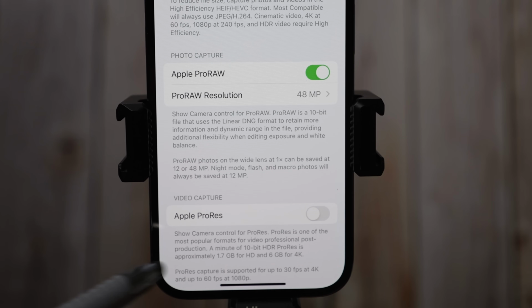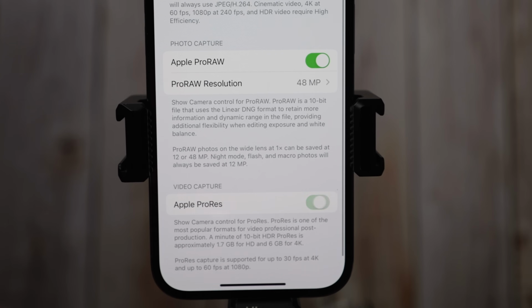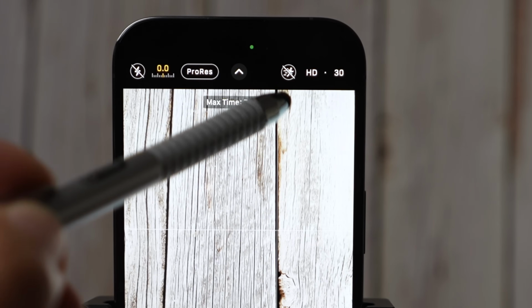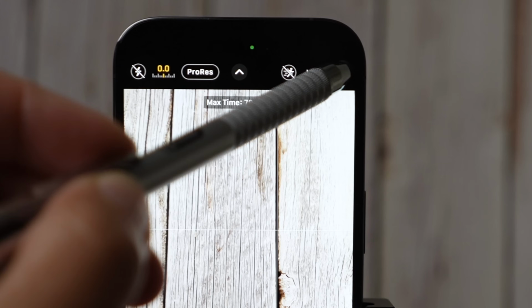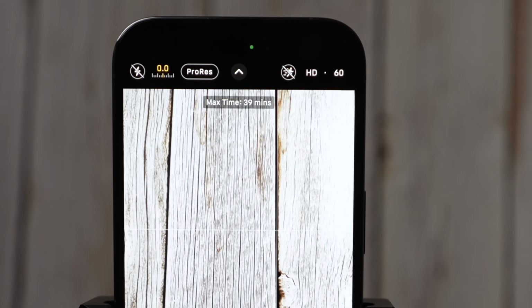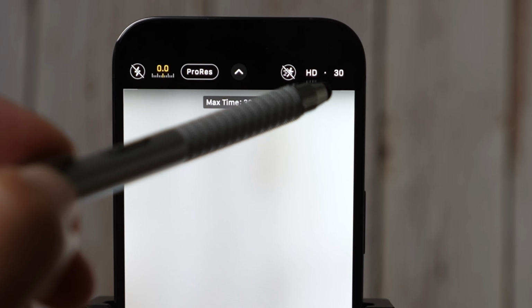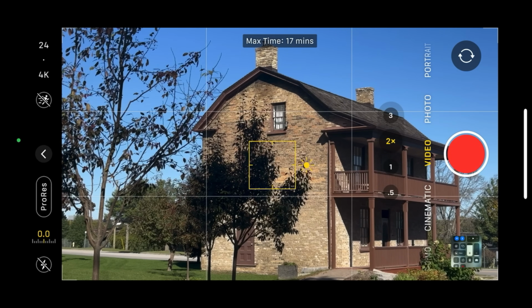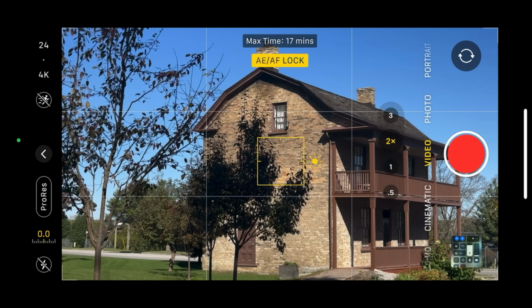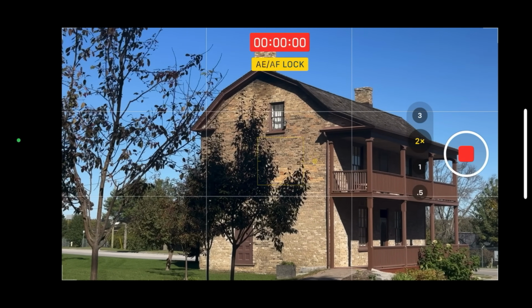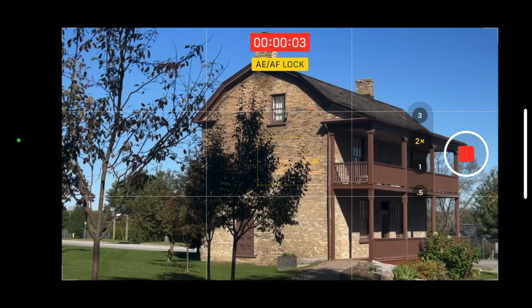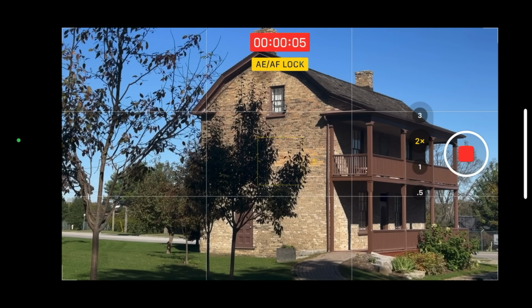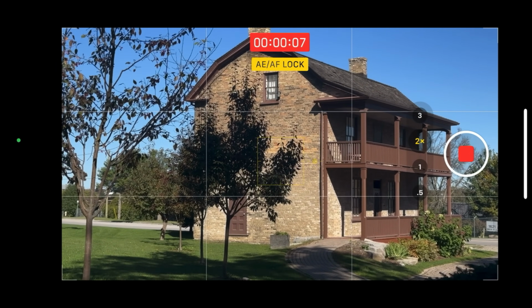When it comes to video, you can also enable ProRes if you're someone who would like to work with this large video format in post-production. ProRes is supported for up to 30 frames per second at 4K and up to 60 frames per second at 1080p. The files will be very large, so you need a lot of storage on your phone. A minute of 10-bit HDR ProRes will be around 1.7 GB for HD. If you will be filming in 4K, it will be roughly 6 GB.